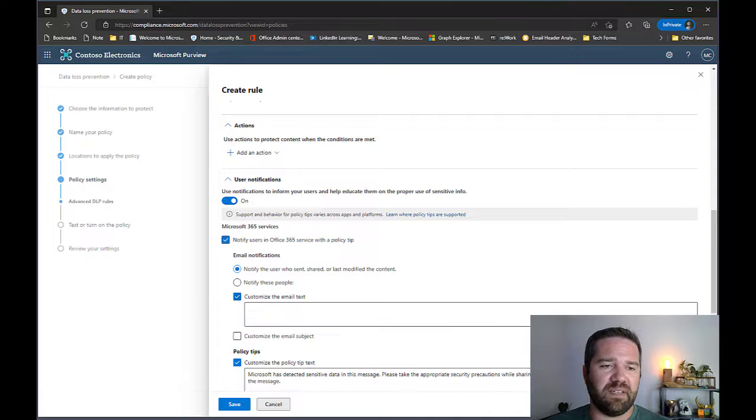We're also going to customize the bounce back message. In this case, I'm going to program in some verbiage that I already have around here.